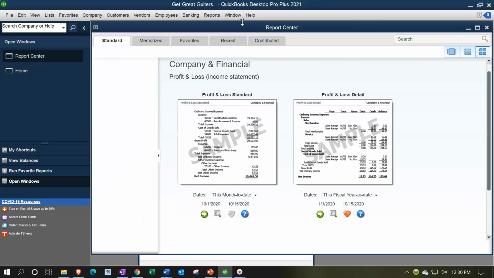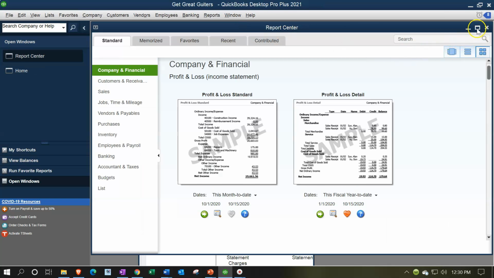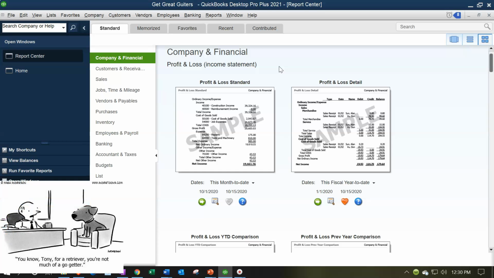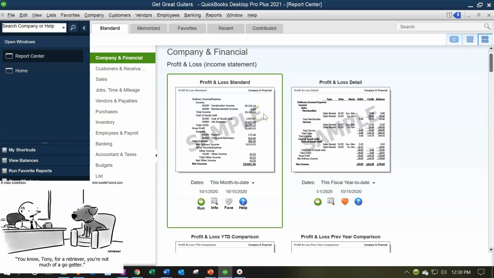Once in the report center, I'm going to maximize it over here. I'm going to maximize the report center. We want to be in the standard tab to the left, company and financial. The first items in the company and financial will be the income statement type items, first report, and those items being the profit and loss standard. That's the one we want.